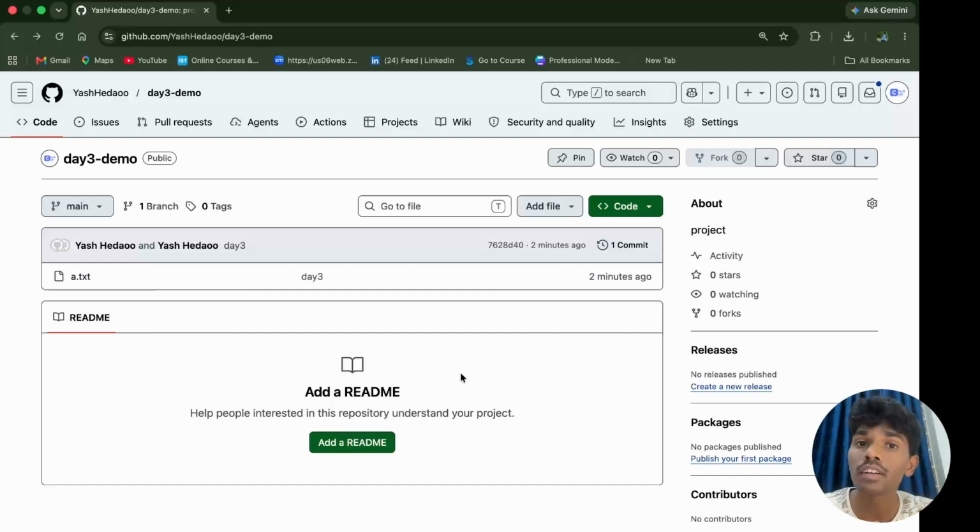We'll commit the changes to the local repository by using the commit command, and then we'll establish a connection between our local repository and the remote repository. Then we'll push the changes to the remote repository. That's the basic workflow of Git. If you understand this, it'll be easy to understand Git.